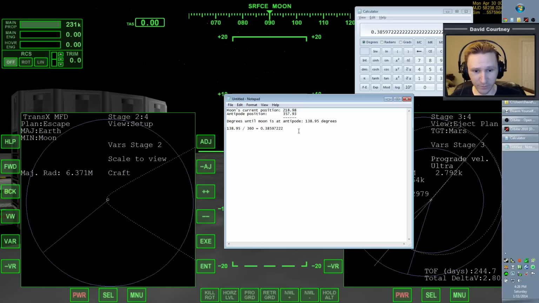Now we take that number, 0.3859722, times 27.32, which is how long it takes the moon to orbit the Earth one time. And we get 10.54476. That should be enough precision. This is how many days it'll take the moon to reach antipode. So days until the moon reaches antipode is 10.54476.